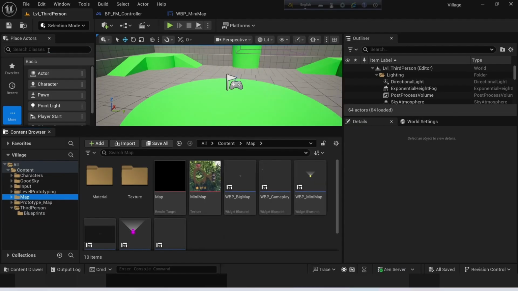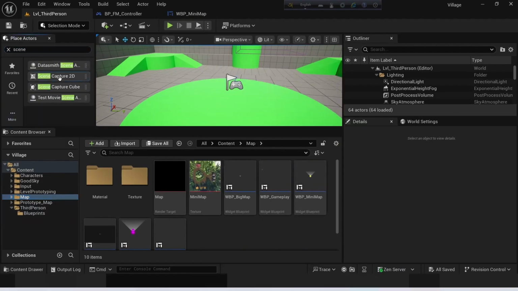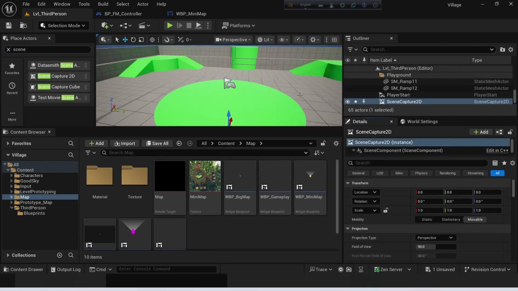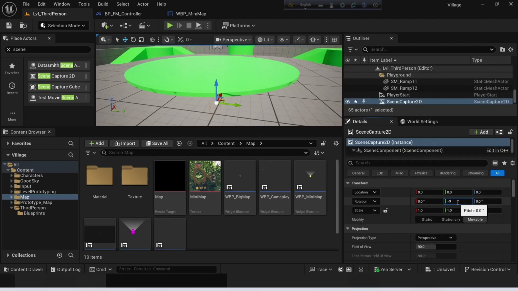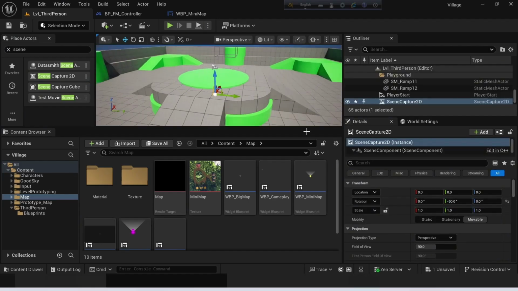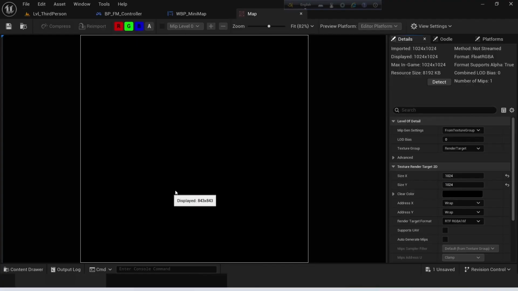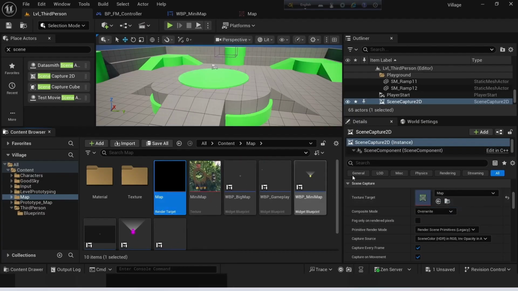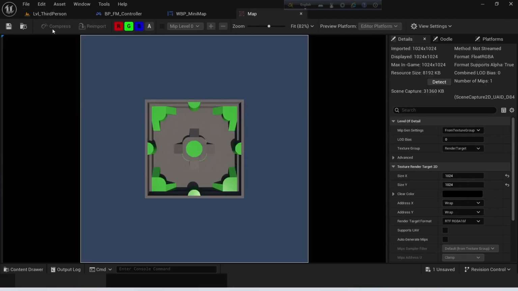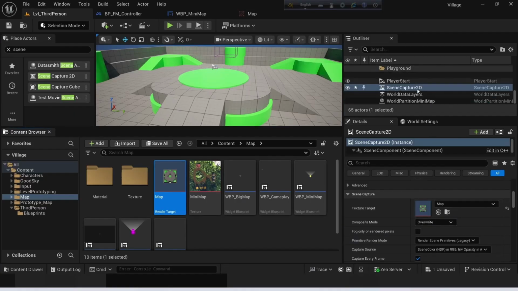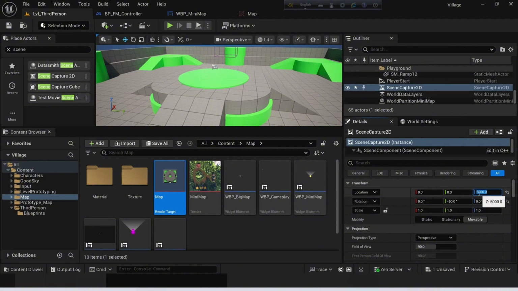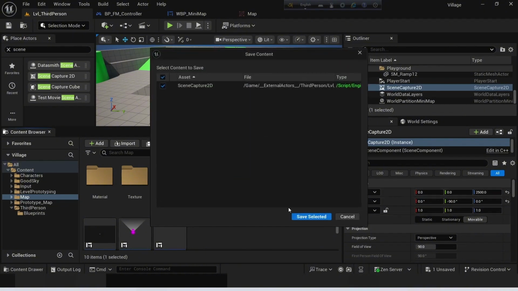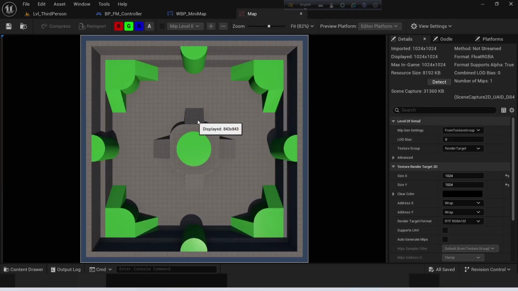We have a separate map in here, so we have to change the map also. I just add a scene capture 2D from place actor. I will put it at location 0, 0, 0, with rotation on the y-axis of -90. On the z-axis, I give the value 5000. Add the map, we have a render target map. If you follow my tutorial, you know. Just drag it to the scene capture 2D. It's very far out, so I will reduce the value to 2500. Save all. Now it looks better.